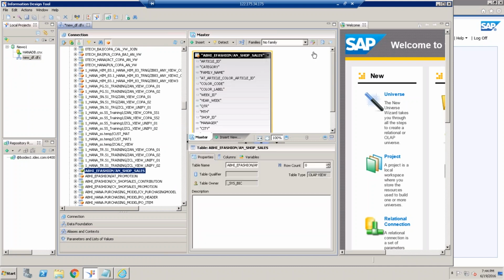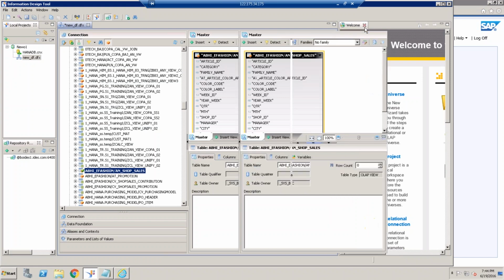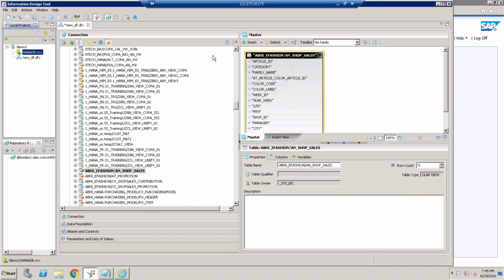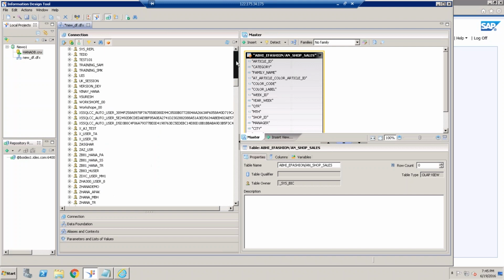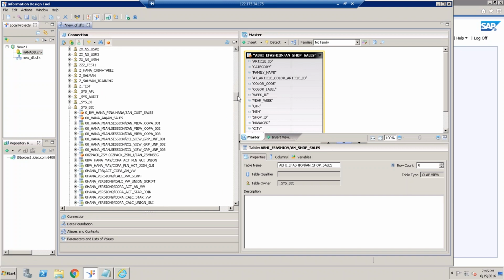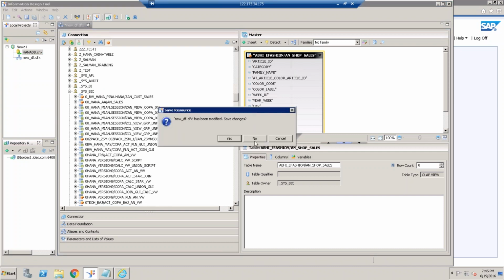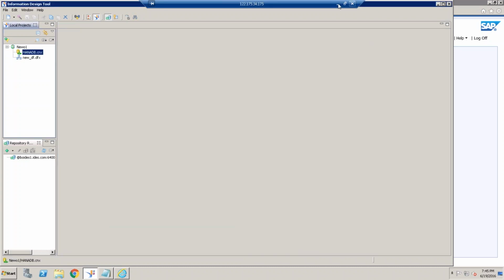From this point onwards, you know how to build this, how to select these artifacts and how to build the universe. The missing point was how to build the connection. We have checked that, and once the connection is established, then only we can see all HANA views within the sysbig schema. This is the semantic layer connection definition.